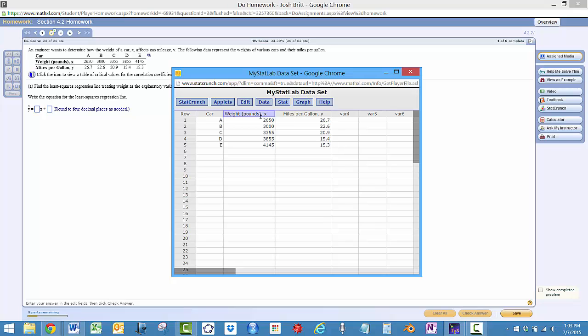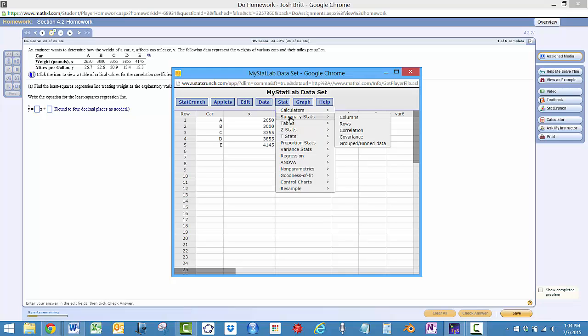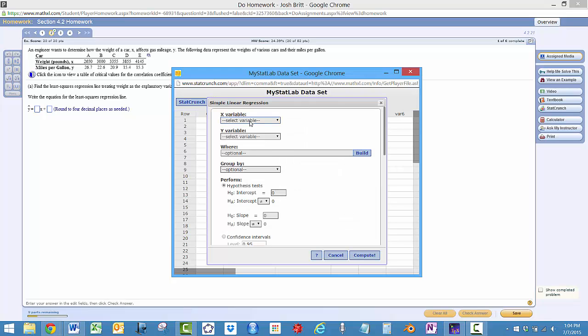And I'm just going to label this as X. And this one as Y. And then we'll go to Stat, go down to Regression, Simple Linear. I'm going to select X variable, select Y variable, and Compute.